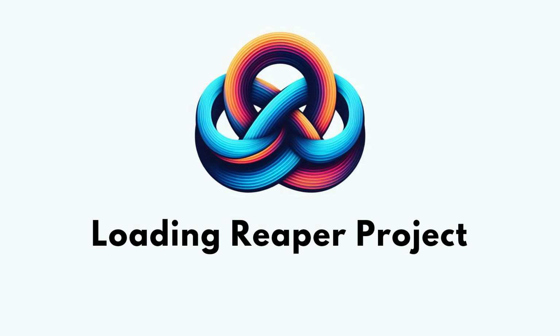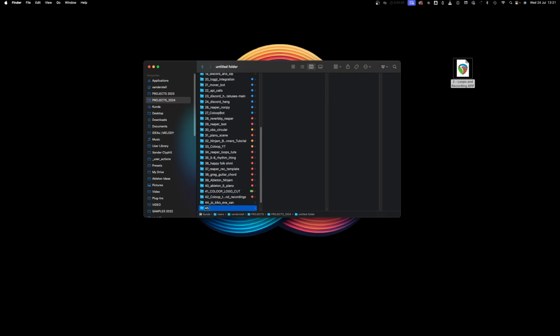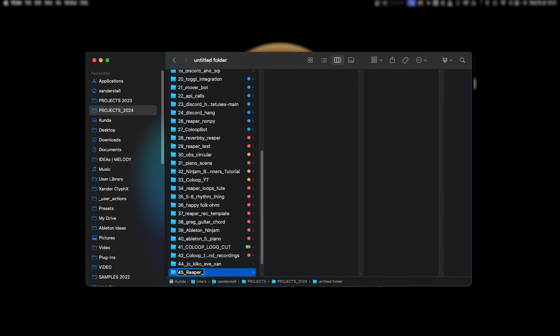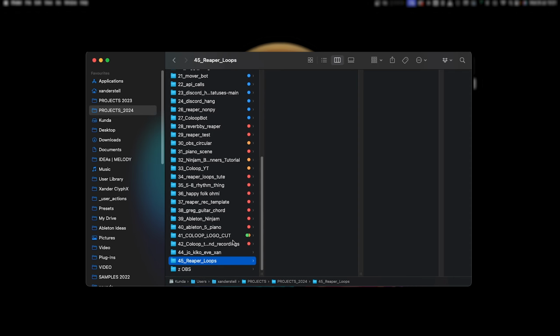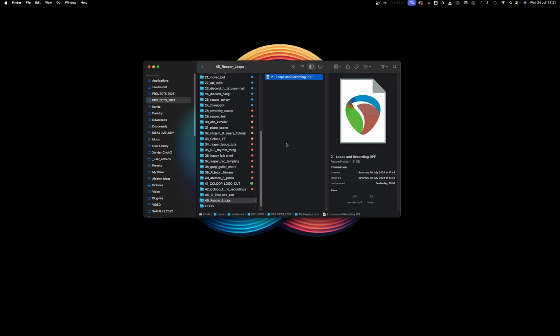Loading the Reaper project file. The first thing you need to do is download and save the pre-made Reaper project file we'll be using for this tutorial. You can also find this in the description below. Create a folder somewhere on your computer, perhaps in that place where all your other music projects are meticulously organized with special colors and numerically sequenced folder names. Alternatively, at least move the file out of your downloads folder.